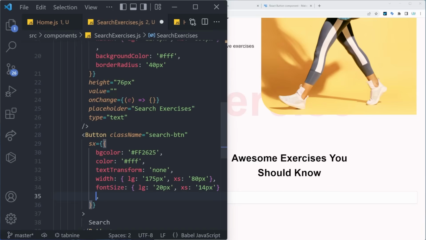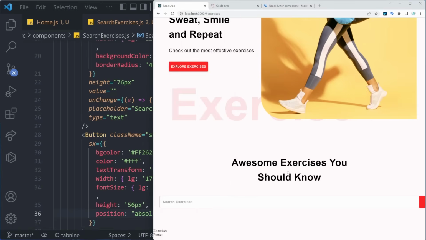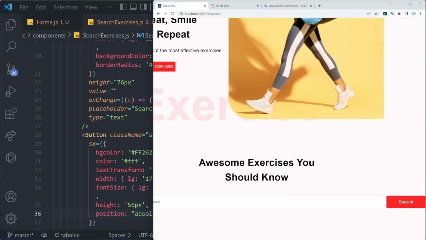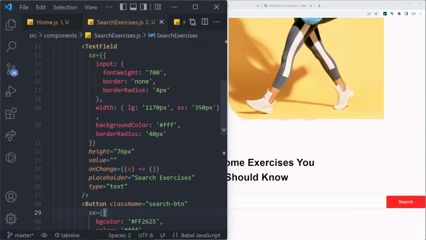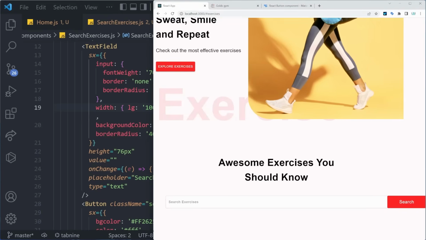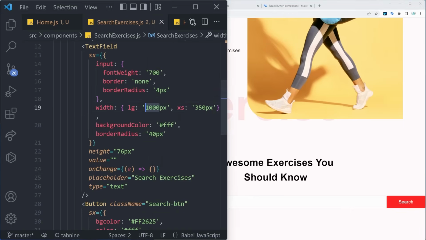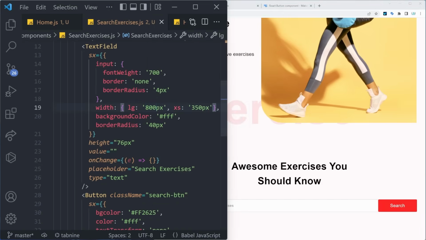Finally, we want to change the height of the button. So let's say height is going to be something like 56 pixels. We're missing a comma right there. And also we want to change the position, which is going to be set to absolute. We are doing that so that the button comes to the right side of our screen. Now we can also decrease the width of our text field a bit to something like 1000 pixels. And now it's barely fitting, so we can do something less, like 800 should be enough.